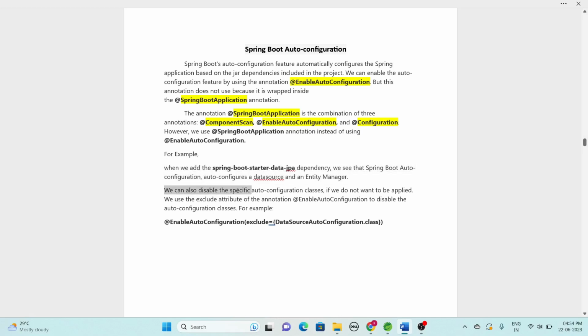We can also disable a specific auto configuration class. So this is how, when we add a dependency, it will automatically configure related things. The related configuration will be applied automatically when we add the @SpringBootApplication annotation. But again, there is an issue: if we don't want to apply those configurations on particular classes or particular packages, how can we exclude them?